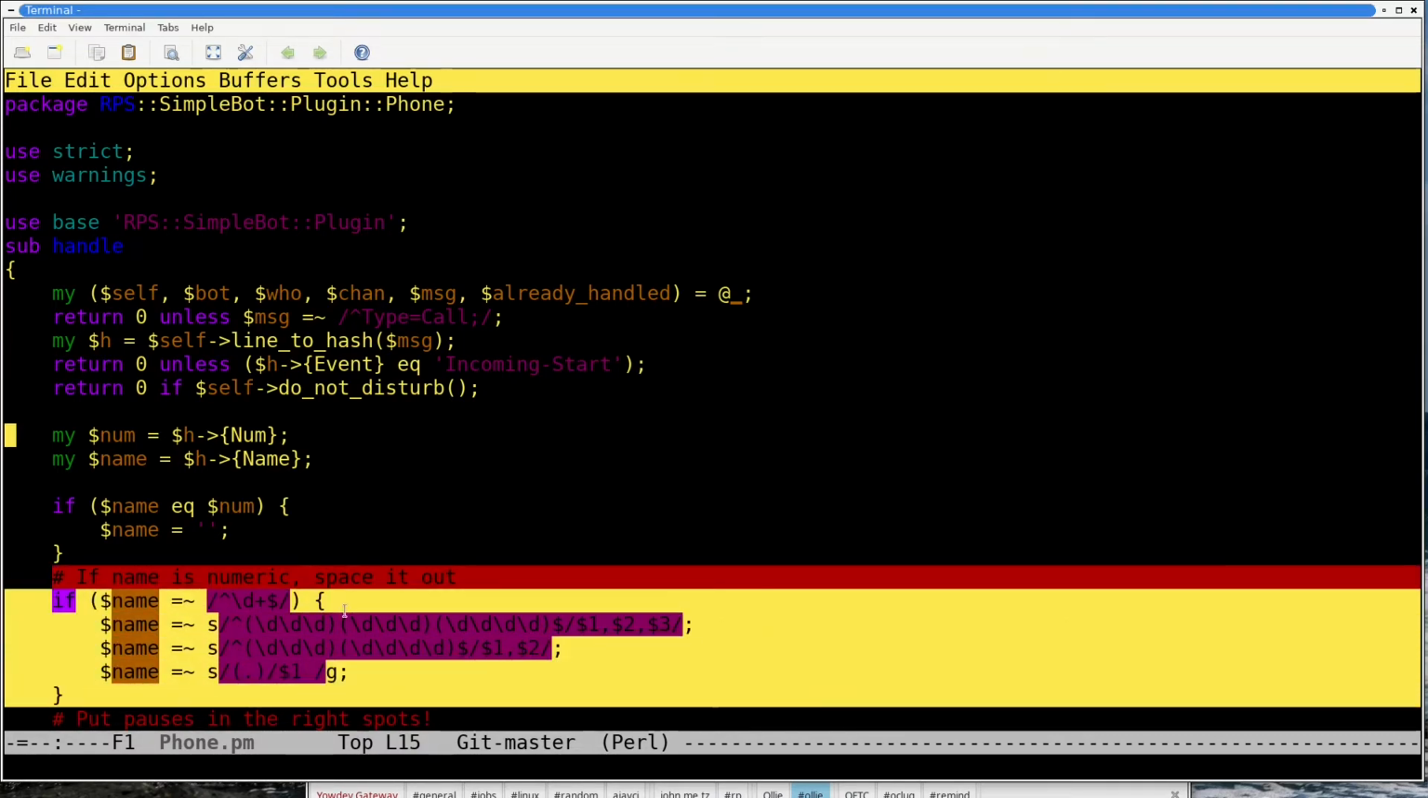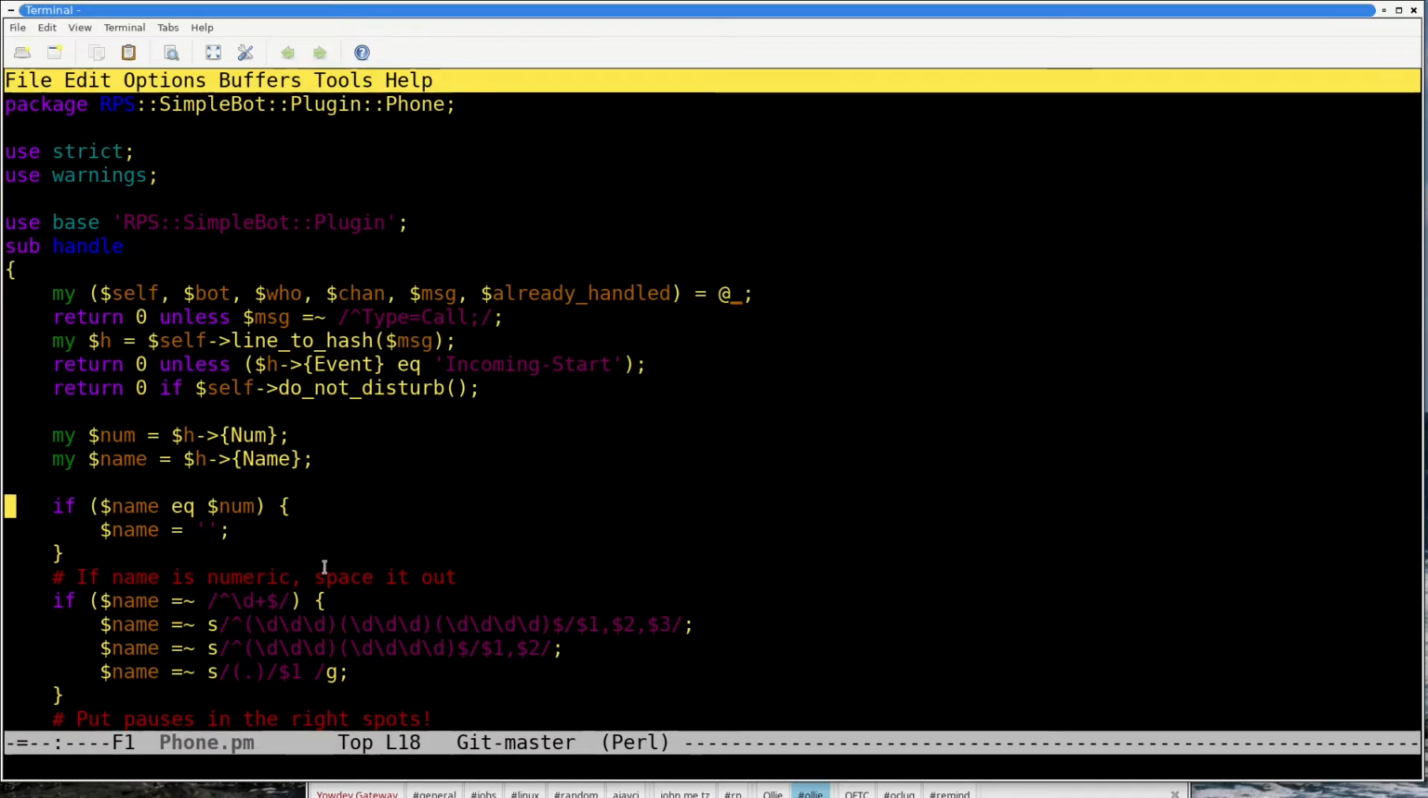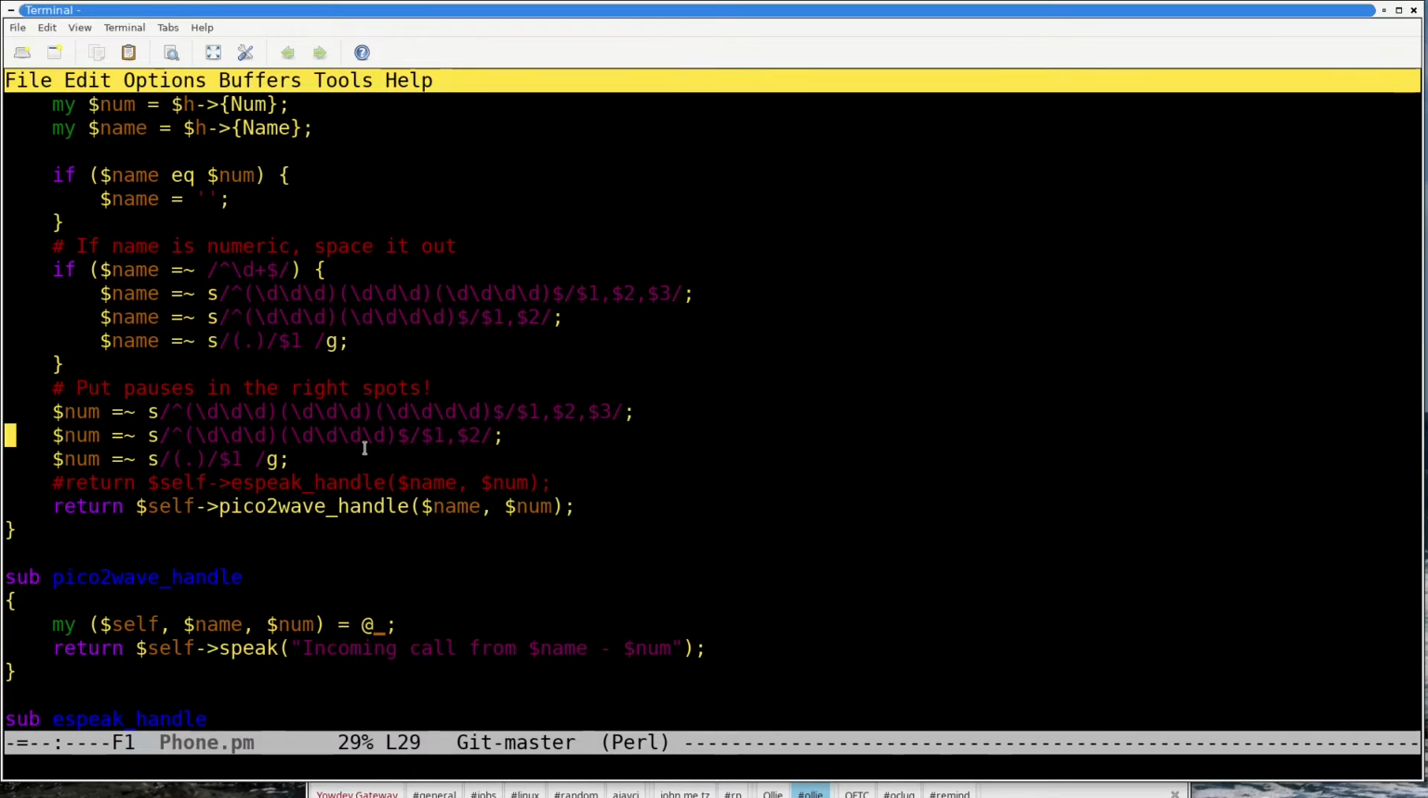This little chunk here, basically, if the name matches a bunch of digits, we add spaces, or commas rather, in between groups of 3 and 4 digits. That's to make the text-to-speech part that we're going to get to later on read it more naturally. Otherwise, it just reads it as a giant 10-digit number, and it's impossible to understand. So this adds pauses in the right place in the name. This does exactly the same thing, but for the number.